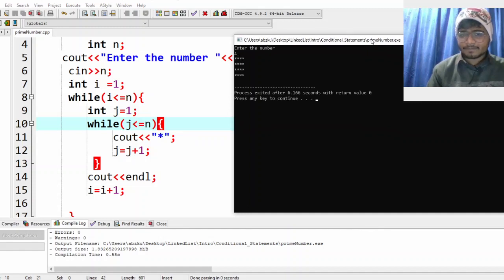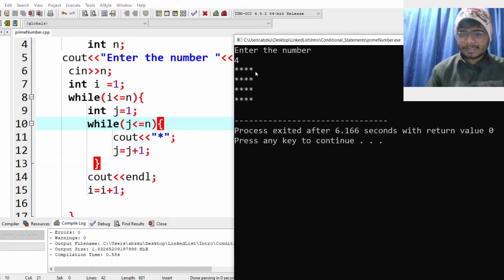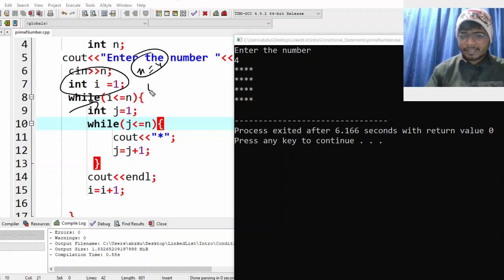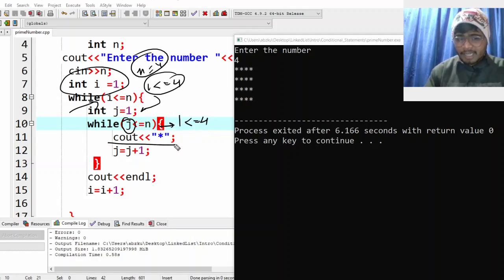Okay, see, making sense? Now let's see how we are getting this. i equal to 1. Yes, you took n equal to 4, right? You came here and you're checking if 1 is less than or equal to 4. Yes, this became true. Now you came here and now int j equal to 1. Now you're checking, is j equal to 1 less than or equal to 4? Yes, so come and print a star.